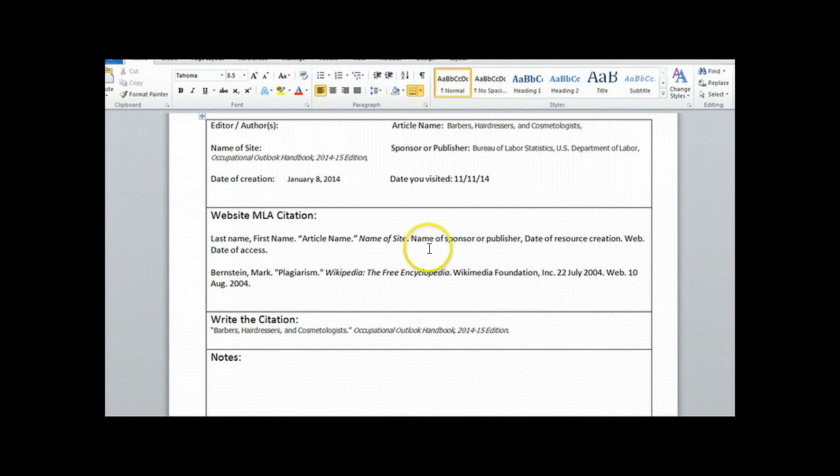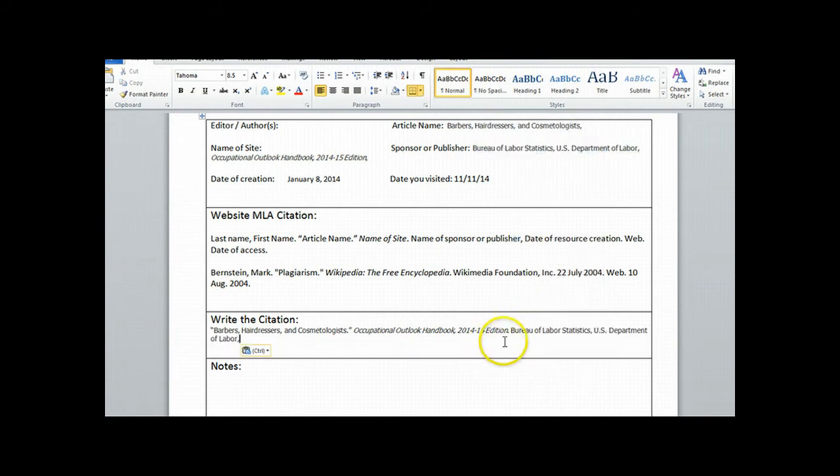So let's see here. We have name of site, period, name of sponsor or publisher. So here we have the sponsor or publisher. Copy that. So we have Bureau of Labor Statistics, U.S. Department of Labor, comma, so we're good. So next thing we need is the date of the resource creation. And notice that there's a period right there. So, date of creation.